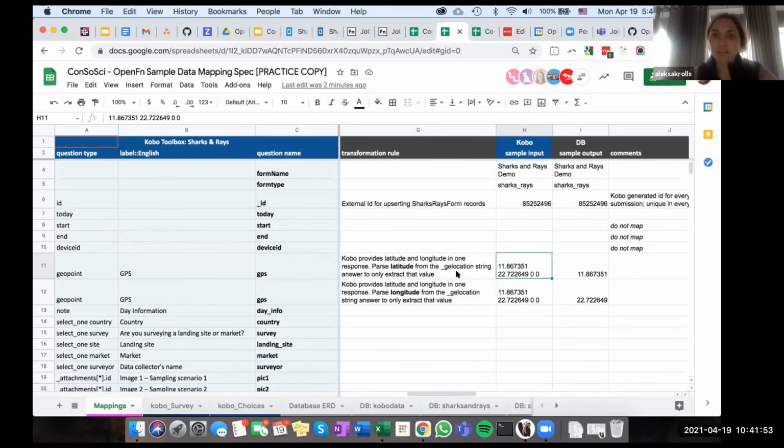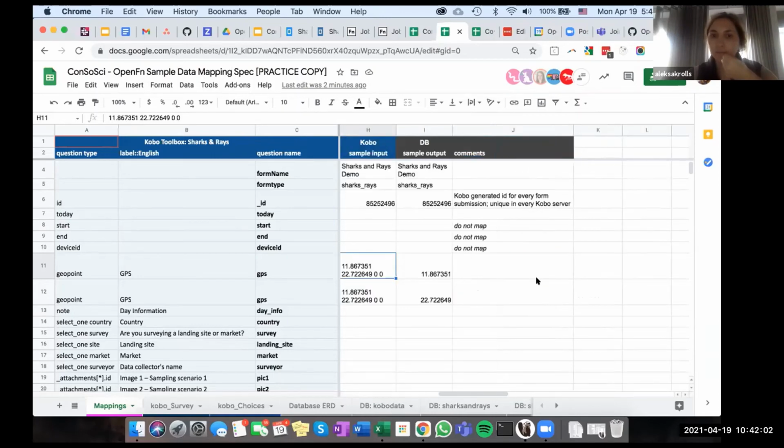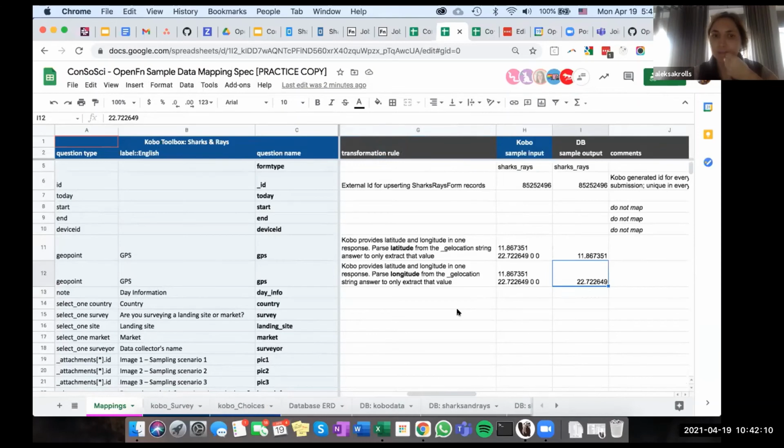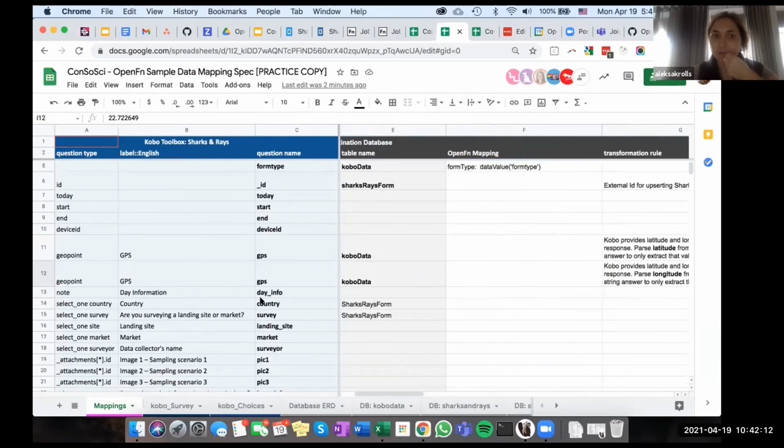So if that's the case, here I'm describing that I want to take this one Kobo input, this really long string we have here, and I want to break it up. So I want to say, just take the first part of that for latitude, and for longitude, just take the second part of that. So splitting up to latitude and longitude. Another example of a transformation is country.